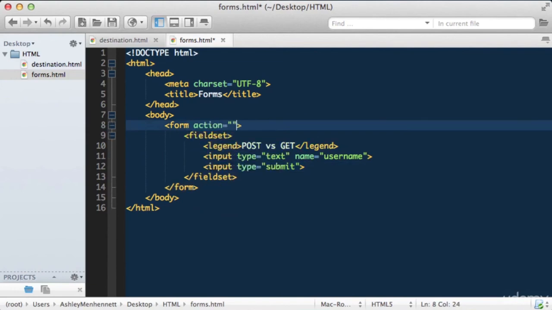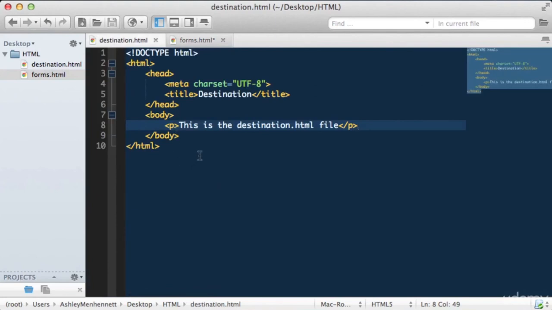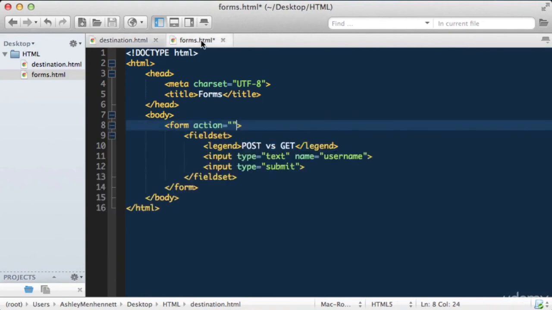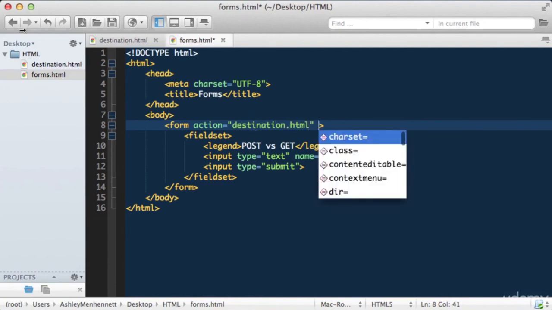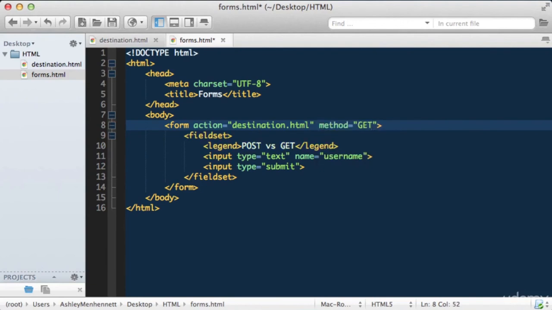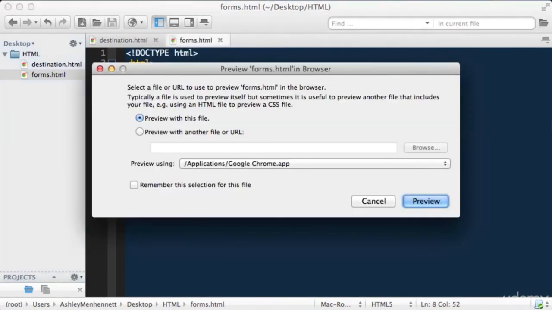Now, for our action, as you may see, I've created a destination.html file, which is just a plain old HTML5 document structure with a paragraph element saying this is the destination.html file. So we're going to be sending this data to the destination.html file, inside the action attribute, as it's in the same folder, this HTML directory. So we're going to use our method. We're going to have a quick review of the get method. And so we're going to save this and try it out in the browser.